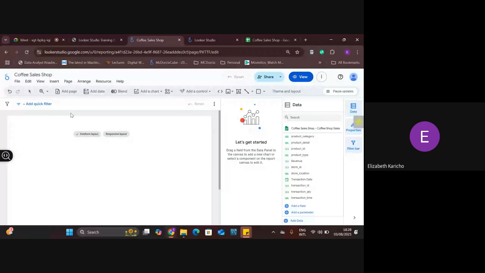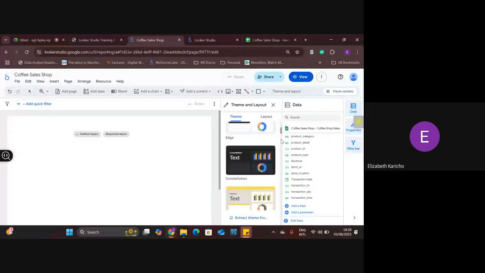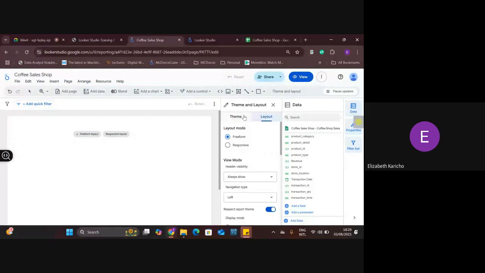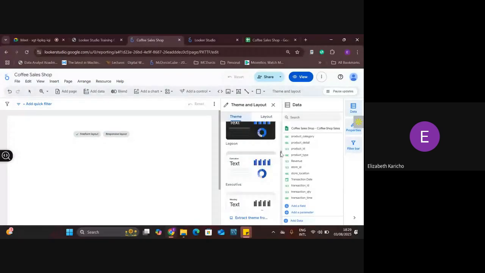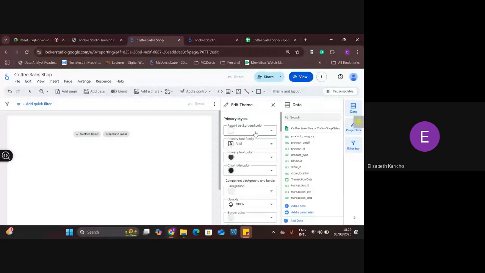So in this case, we have File. On the File option, we have an option to select our theme. So here, if you want to complete a report, maybe you have a very short deadline, you can quickly select any of the themes available and the layout and start to create your report. Depending on your color choice, or you can choose to customize. When you customize here, you can select the report background color, the font color, everything. So you can customize this according to your taste.